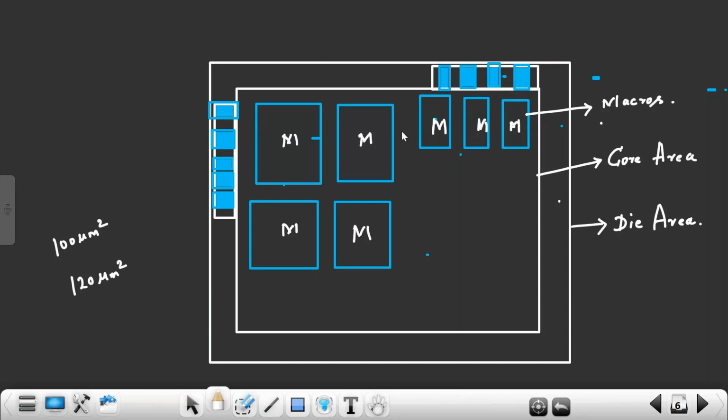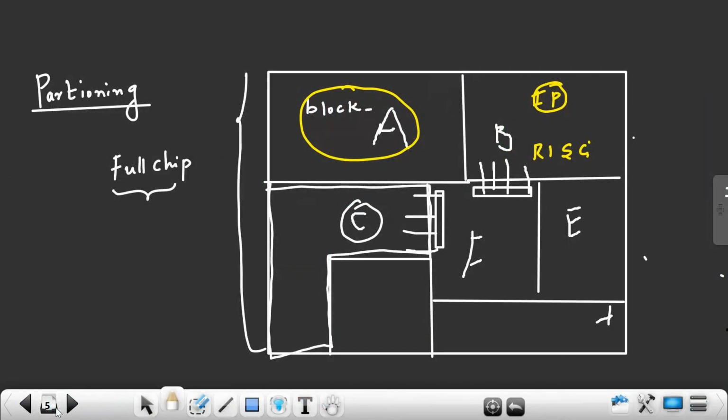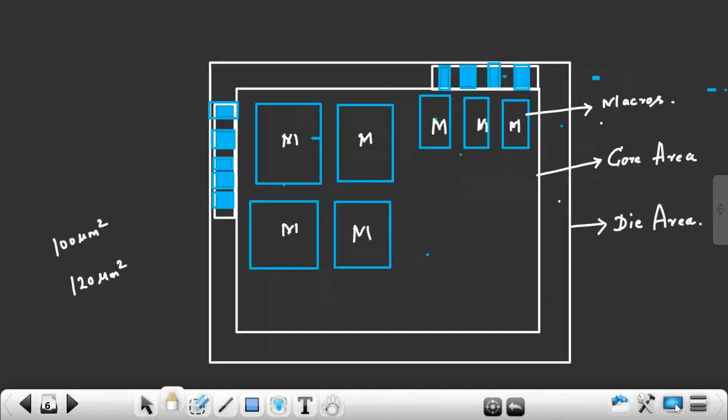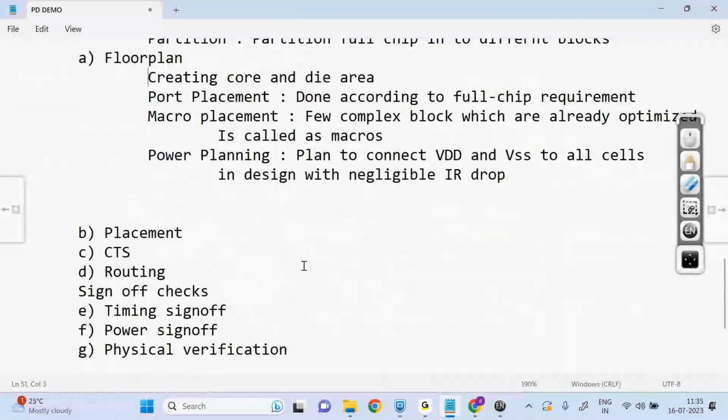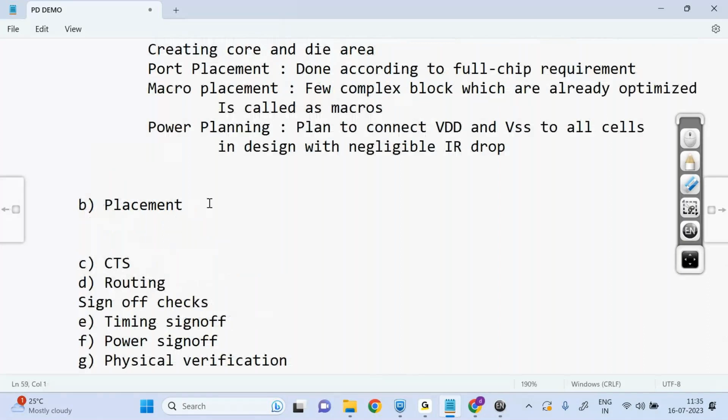We are not drawing the layout. The layout is already drawn by the layout team. We are using that. For standard cells, we get the layout in LEF form. For macros also, we get it in LEF form, layout exchange format. In that file, we have layout information. So what's the next step after floor plan? Placement.